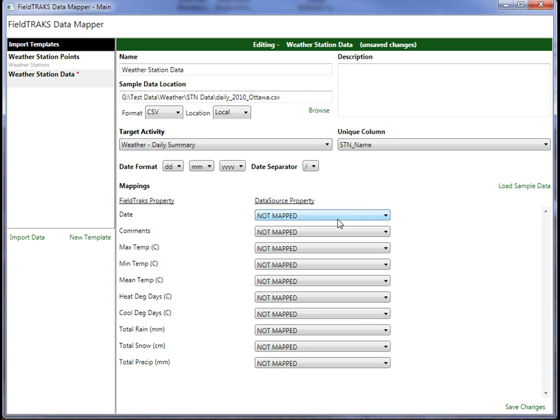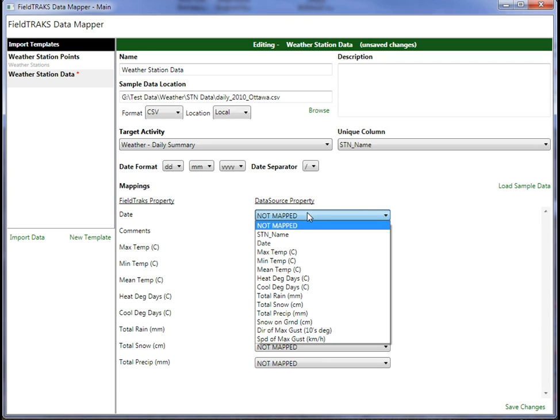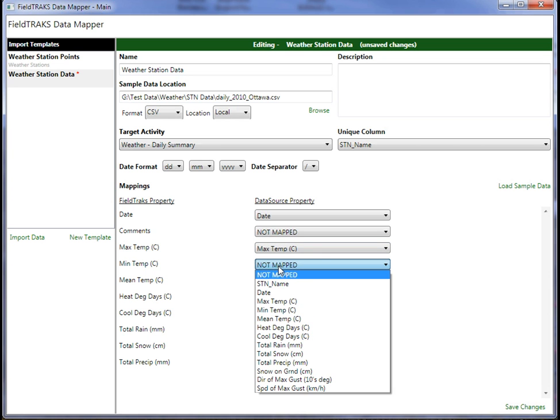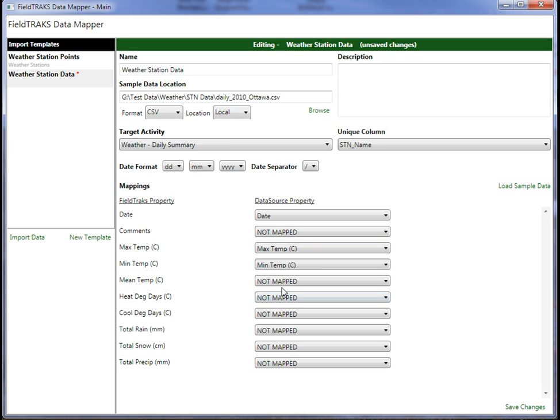Next step is to go through and just proceed with doing the mappings from the data elements in the CSV file to the elements in the FieldTRAKS event. So in this case, we are going to match up with the date. There is no comments, so we just leave that one blank and proceed with mapping the remaining elements here. So max temperature, min temperature, etc.